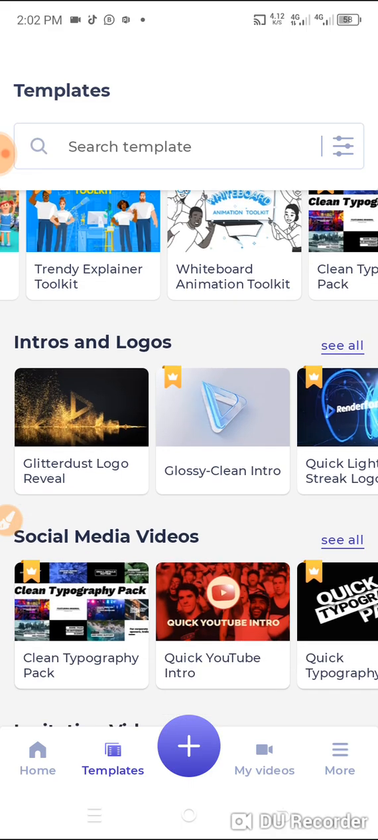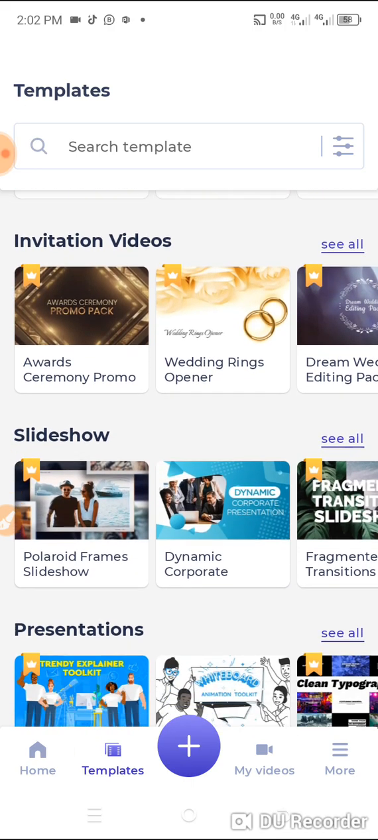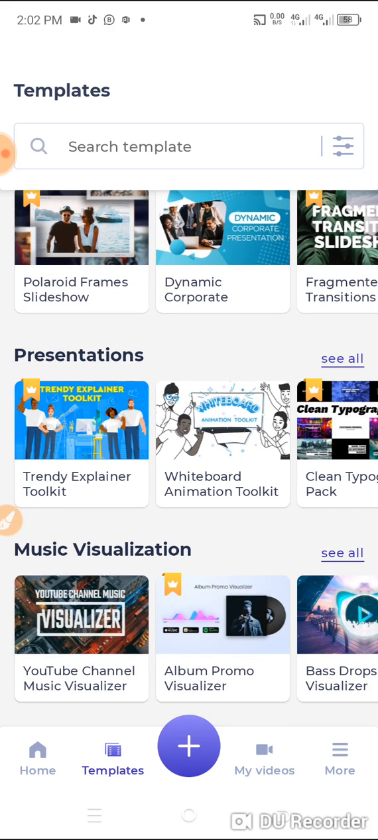You also have intros and logos. You have social media videos, you have invitation videos, you have slideshow presentation videos. These are some of the things you can create using the Renderforest app.